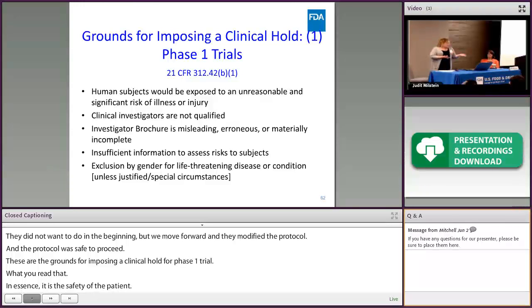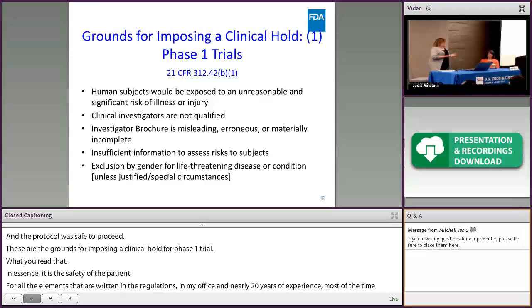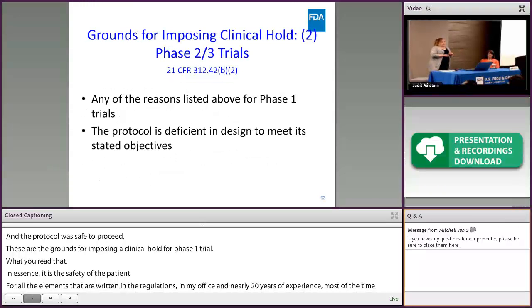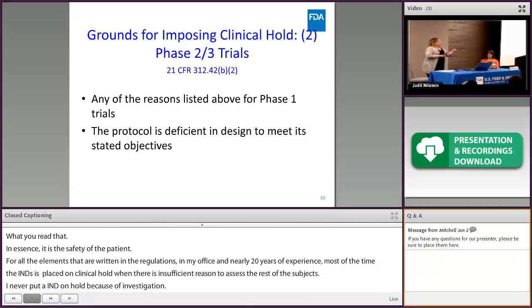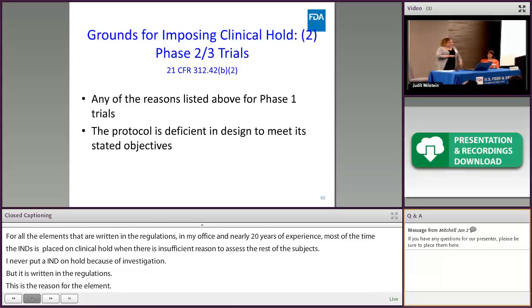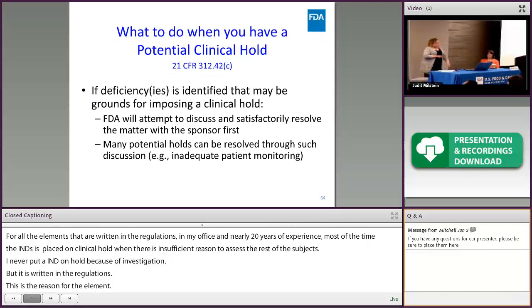All the other things, I never put an IND on hold because of clinical investigator not qualified, but it's written in the regs, and this is part of the reasonable element. Sometimes we need additional chemistry information to make sure that what we're giving to the patient is really what you are putting in your IND. INDs on clinical hold.